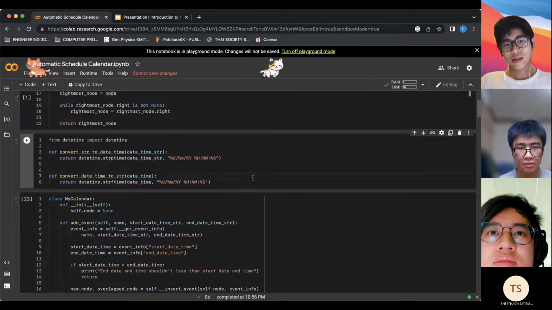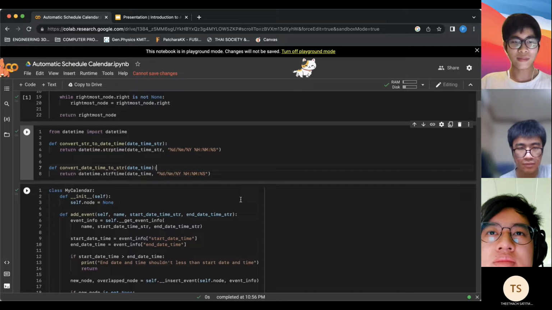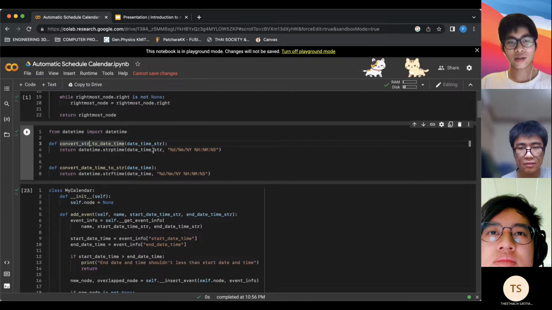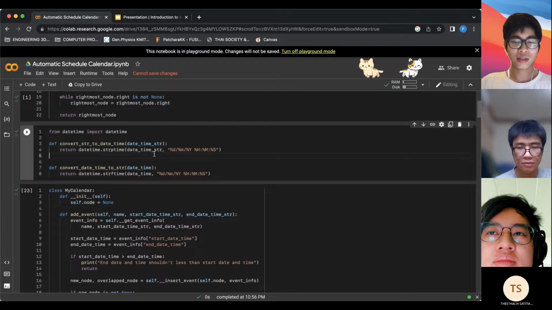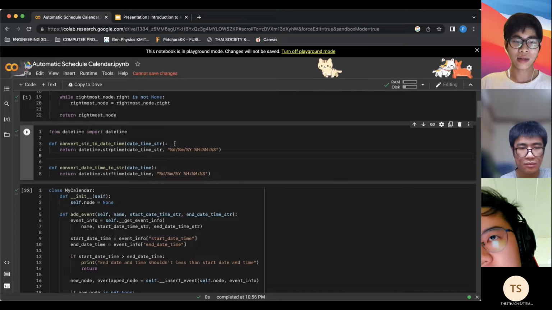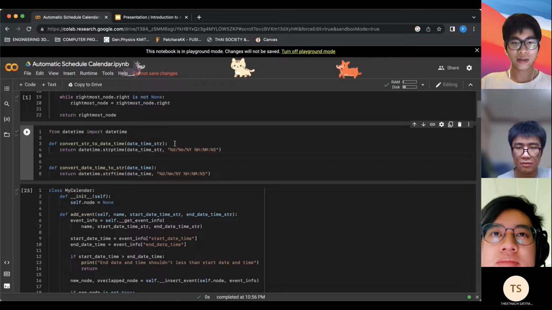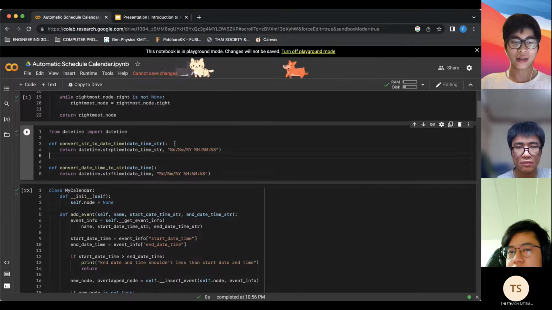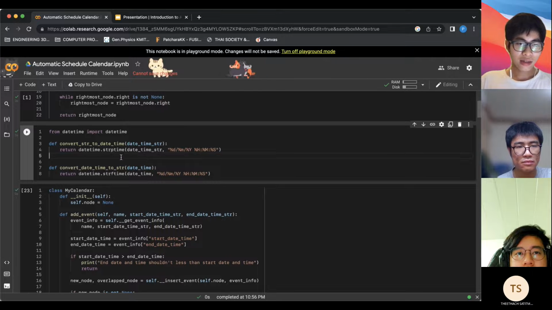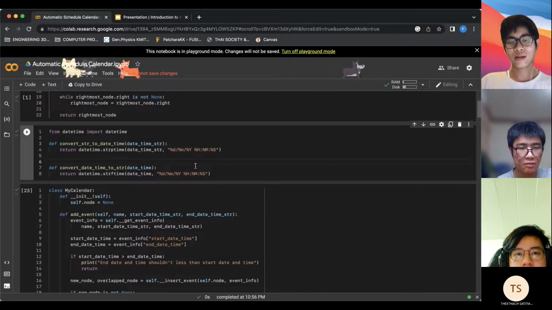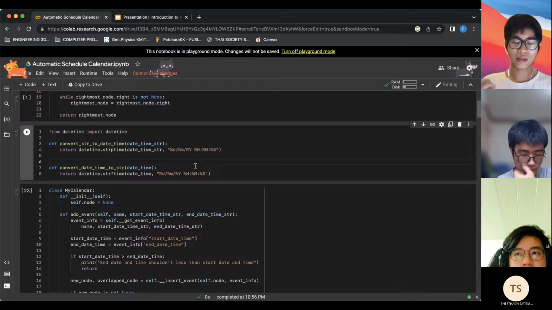The second cell is about the date time. The first function is convert string to date time, whose input is the string of the date time, and it will return the date time of that string, which can be manipulated later. The second is convert date time to string, which takes the date time as an input and returns the string out of it.